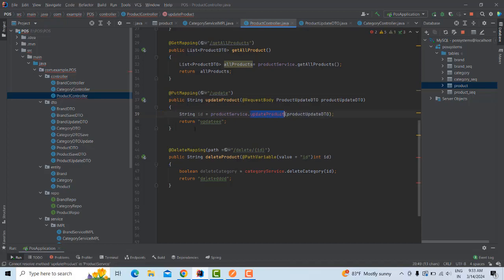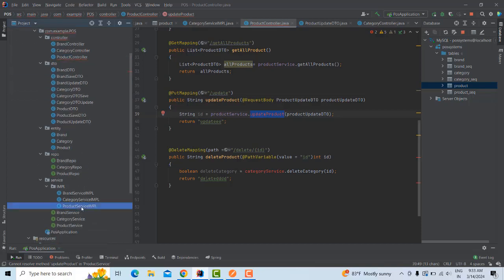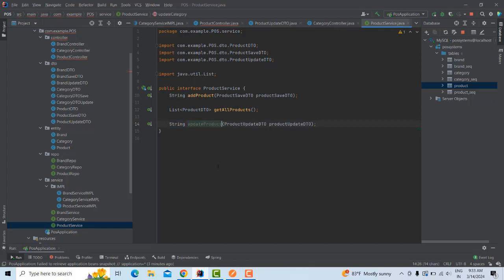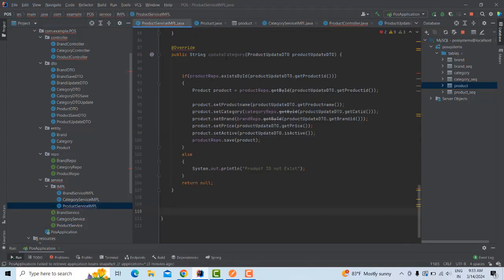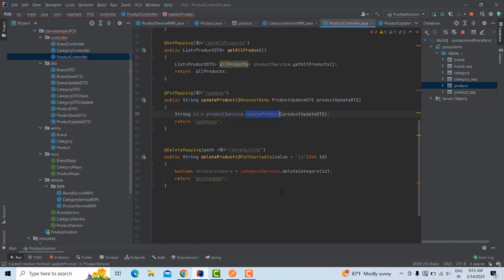If you make the changes, these changes you have to apply over here as well, IMPL service as well, and IMPL as well. Right, perfect. Now let's get back to the delete part. So delete product, get the ID and delete the product.